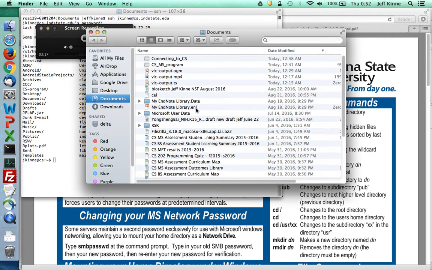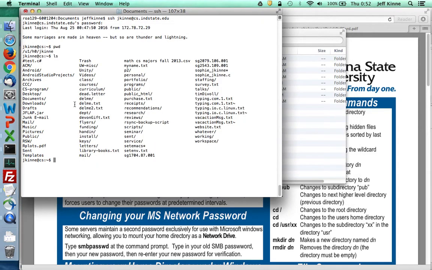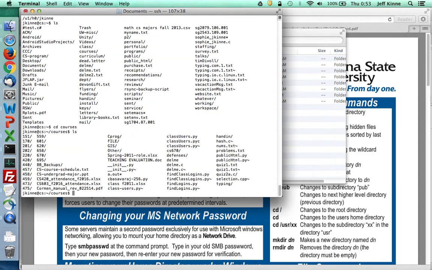On my Mac, if I want to go into a directory, I double click. On the Linux here, the command is cd, and then I tell it which directory I want to go into. If I want to go into my courses directory, then this little part here is a short summary of what directory I'm in. So it tells me that I'm Jay Kinney, I'm logged into the CS server, and I'm inside of my courses directory. And now if I type ls, it's whatever's inside of my courses directory.